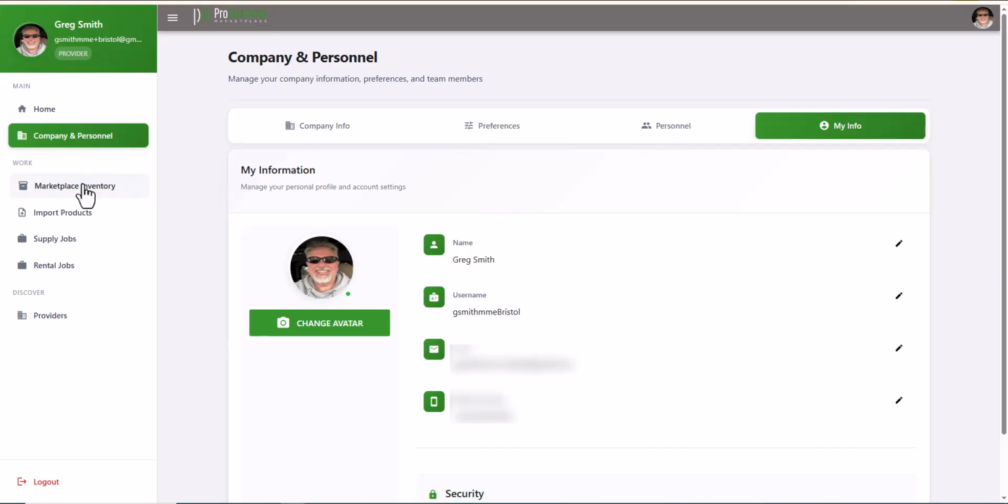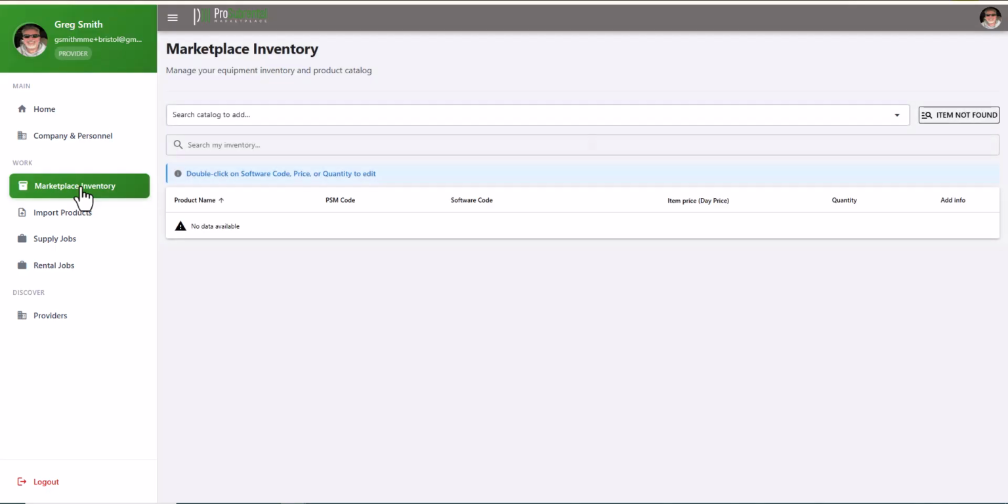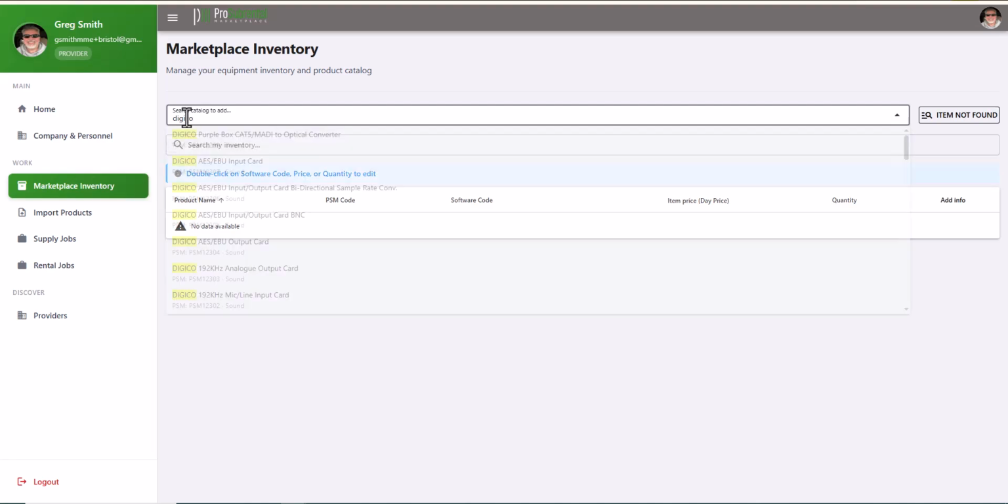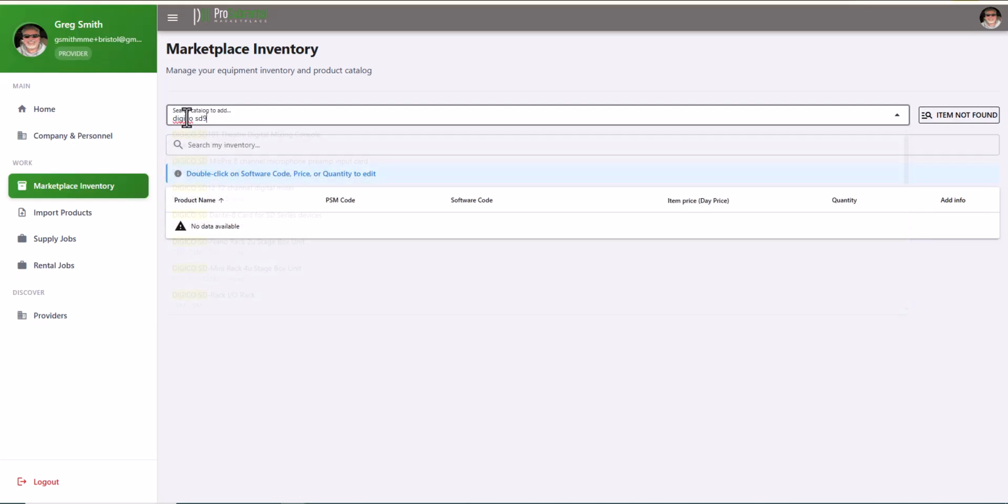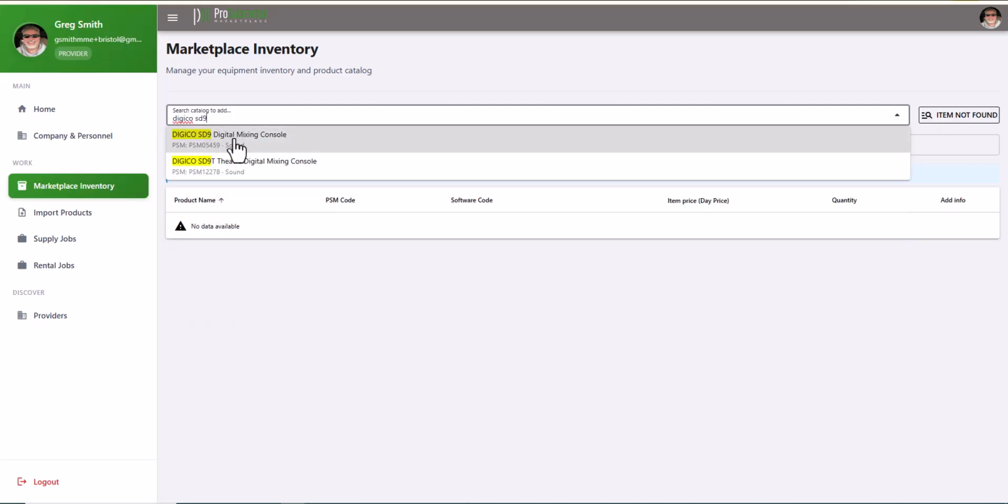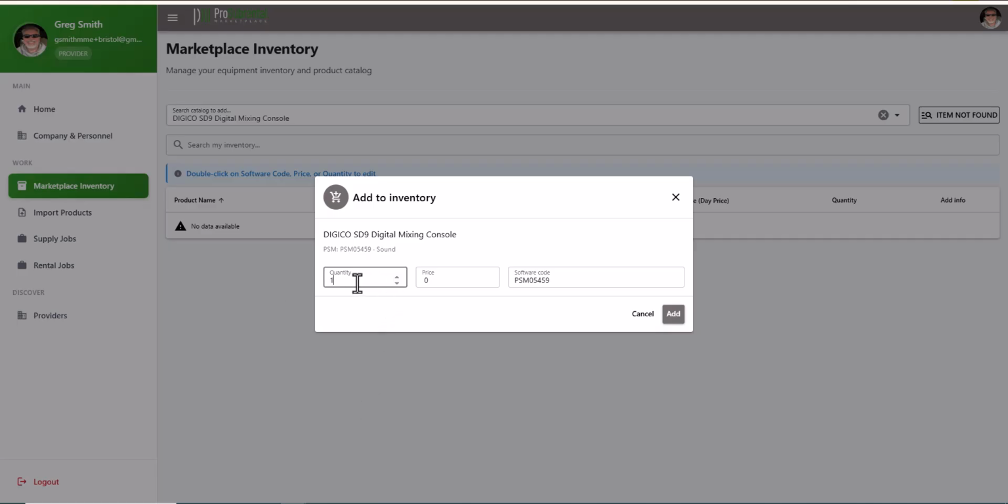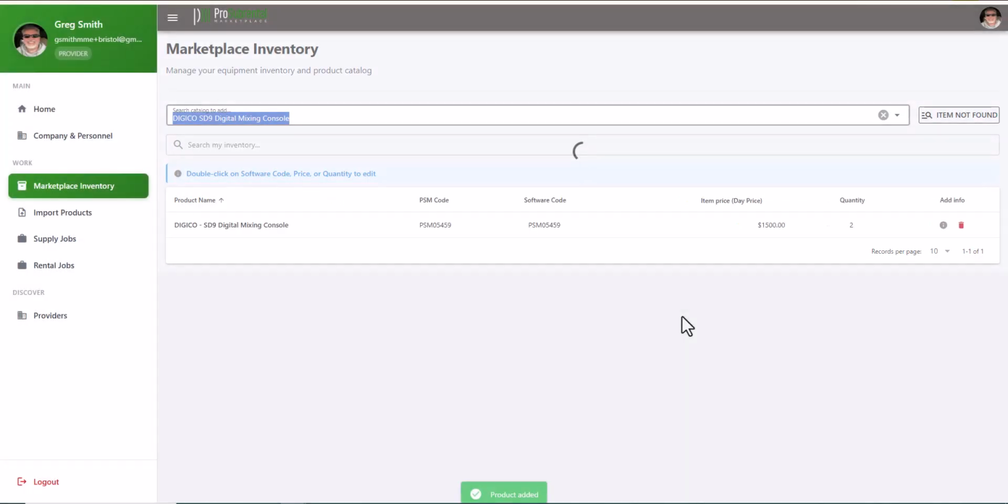Now, after you get that done, which should just take you about that long, the next thing you want to think about is, what do you actually want in your marketplace? What are the stuff you're going to post into Pro Subrental Marketplace that other people can find you? So what you're going to do is search your catalog. If I went in, for instance, and I typed in something like Digico, it's going to bring up all the Digico equipment that's in our database. If I type in SD9, for instance, it's going to bring up the Digico mixing console, and I'll go ahead and add that. I'll say I've got 2 of them, and the price for those is $1,500, and then we'll go ahead and add that directly in here.